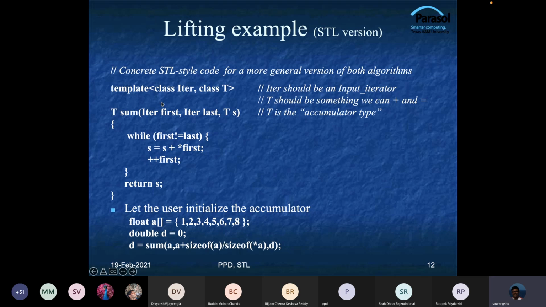So here is a concrete STL style code. Basically what you do, you create this template function, the sum function, which takes as input this class iter, which is an iterator, and this type variable t.